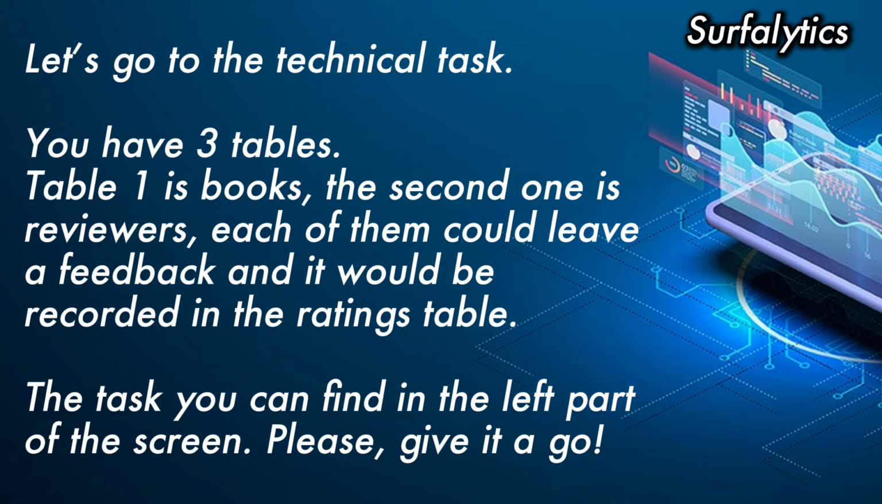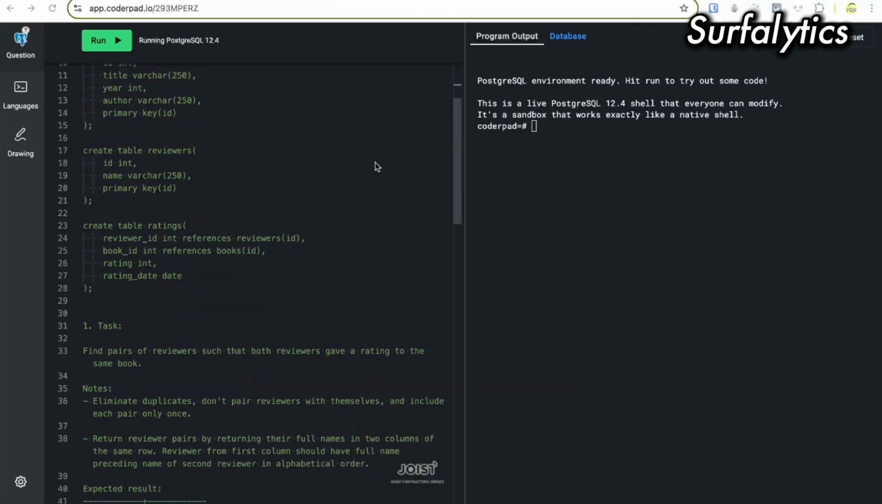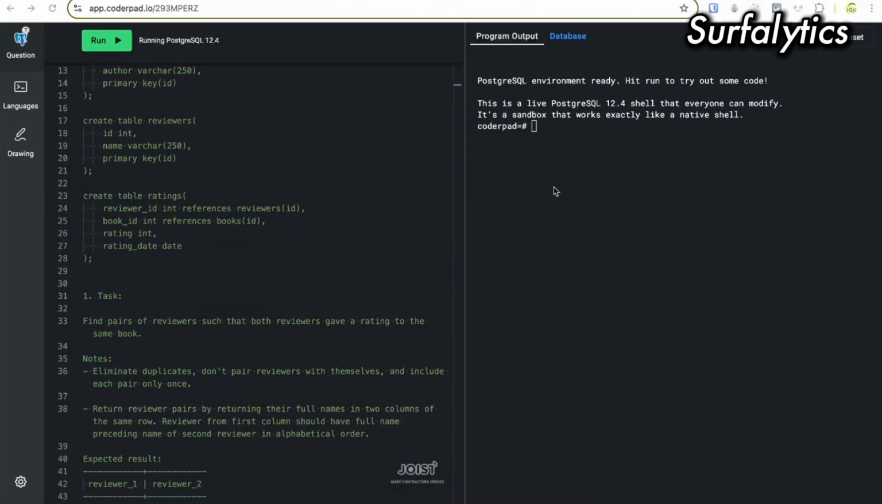You have 3 tables. Table 1 is books. The second one is reviewers. Each of them could leave feedback and it would be recorded in the ratings table. The task you can find in the left part of the screen. Please, give it a go. Let me check. Tables are available: books, reviewers, and ratings. DDL statements: create table books with ID, title, year, author, and primary key. Create table reviewers with ID, name, primary key. And also ratings: reviewer ID, book ID, rating, and rating date.